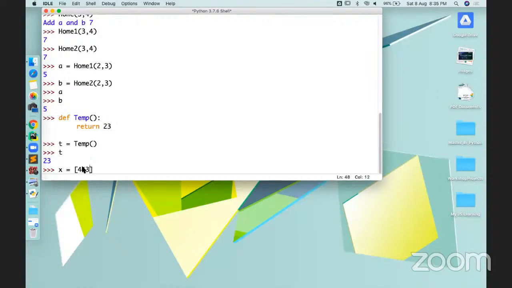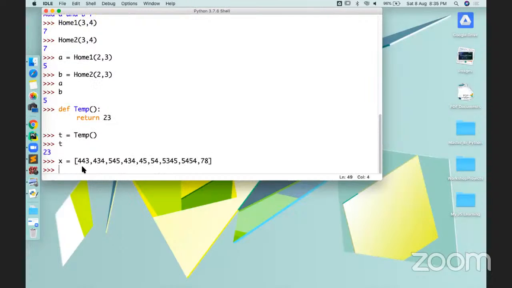For example, we have these numbers. As I'm explaining the pop function, that's why I'm explaining this, right? Now, suppose I want to create my own pop function.